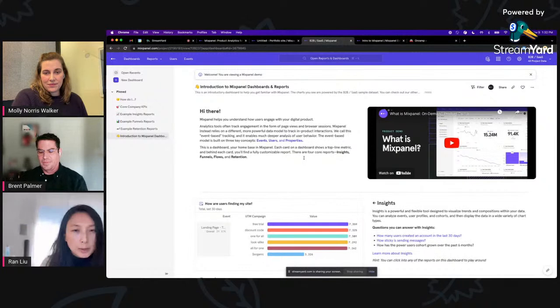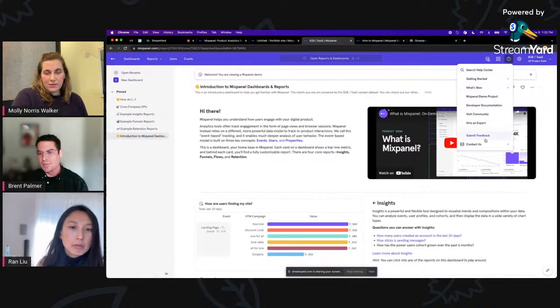Interesting. So how do people trigger the pop-up? Is it purely behavior based? Yeah, it's behavior based. We also make a lot of this available in, what would I call this, maybe a resource dropdown. Getting started, what's new, I can jump back over to the demo project, my developer documentation. We have a Slack community, which is also one of those touch points that helps with on-ramp. And then hire an expert, which is our partnership community, which can also help you get unstuck for larger projects and more complex stuff.